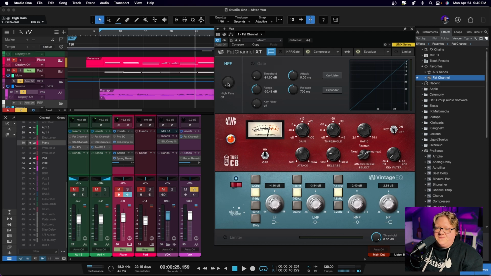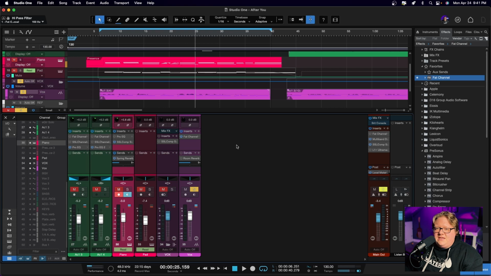The high pass filter. I always throw a high pass filter on my vocals. Normally take it up to about 150 and then work from there. If there's any lower end rumble, we can address that going forward. So we have everything set how I like it for the compressor and for the EQ. Now let's take a listen, because we still may need to boost the level a little bit here.